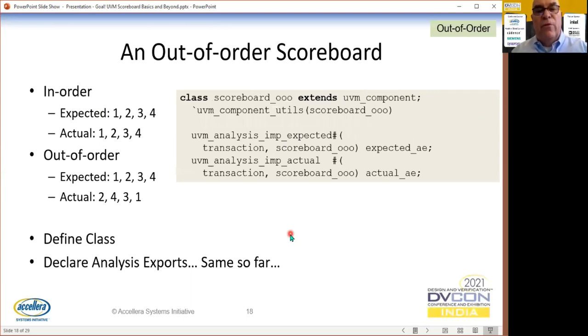What about the out of order scoreboard? In order, we expect them to come in 1, 2, 3, 4, and they do 1, 2, 3, 4. It's pretty easy. In an out of order scoreboard, what we expect is that eventually we're going to see 1, 2, 3, 4, but the way it actually happens may be some other order, 2, 4, 3, 1, let's say. So it's a little different.